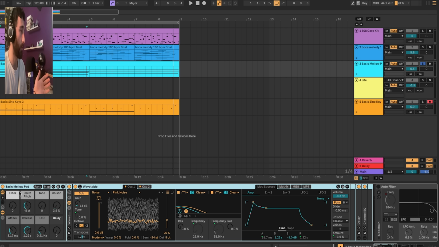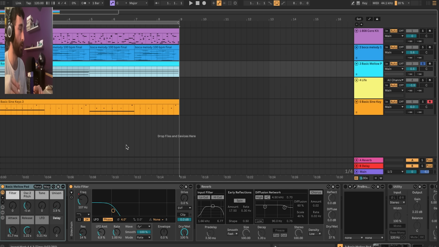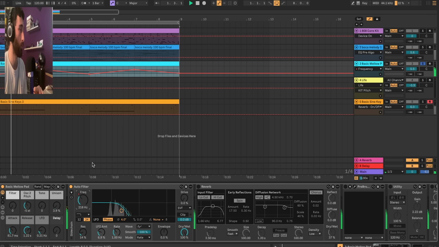That's actually an Ableton preset that uses wavetable. I have an auto filter which gradually opens up, following this curve right here. Reverb.